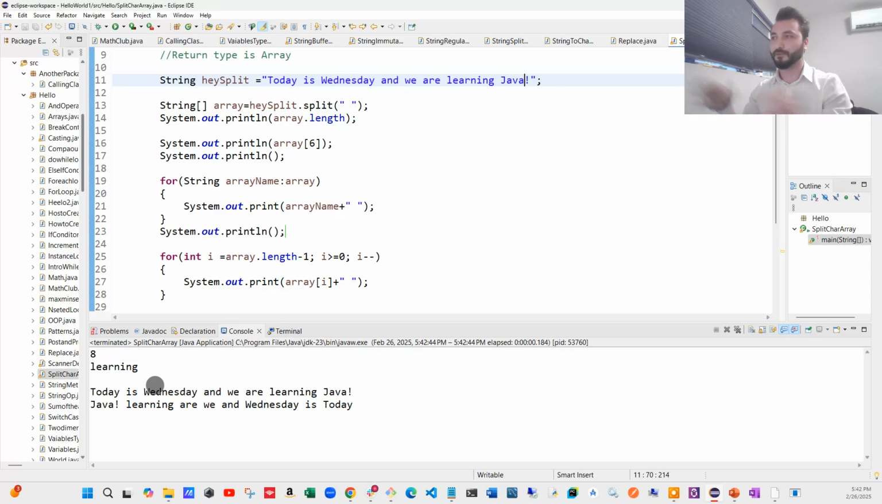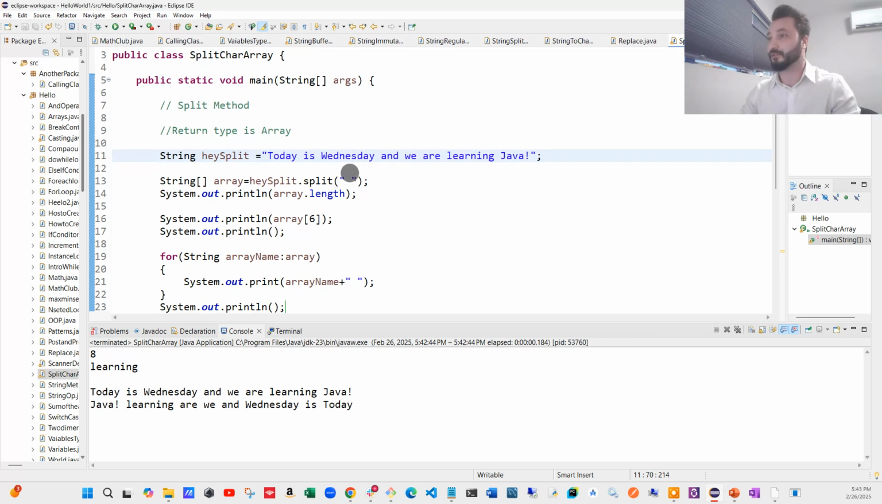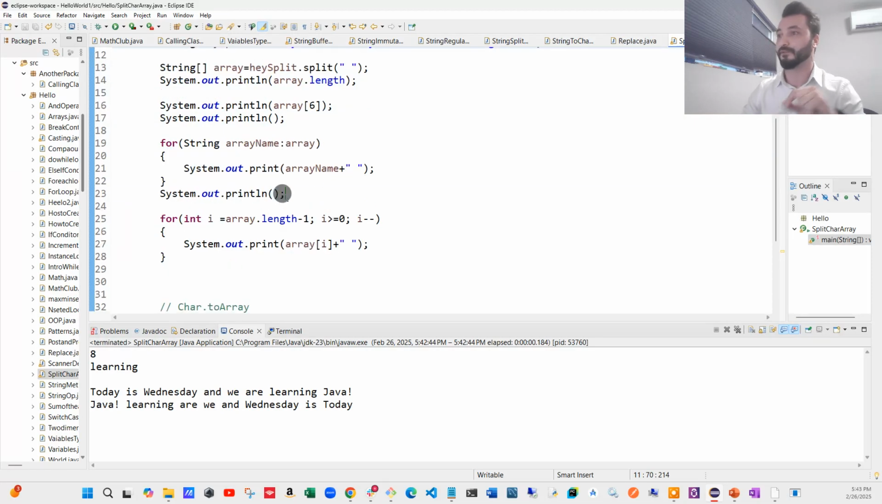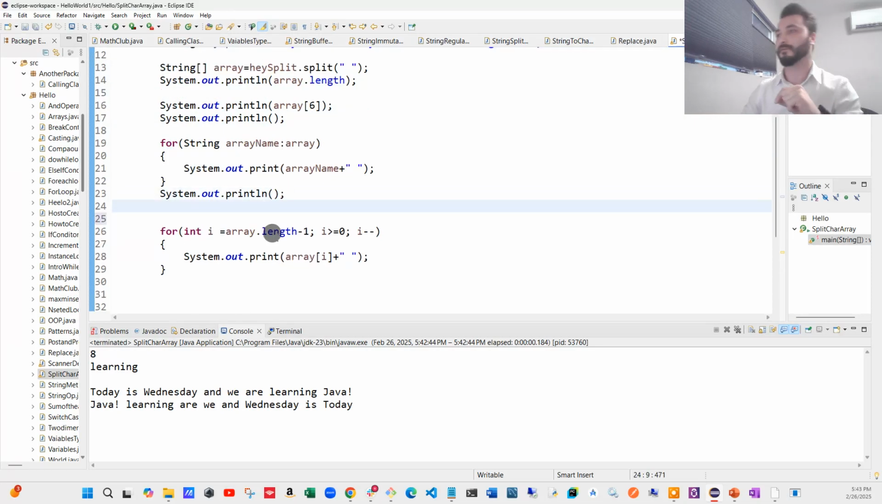I'm going to show it to you guys in the next upcoming videos. But today you can learn how to reverse your actual string with the split method. After you get the split, I'm going to show you guys whenever I'm talking about string buffer. I can do that with string buffer. Actually, let me try.